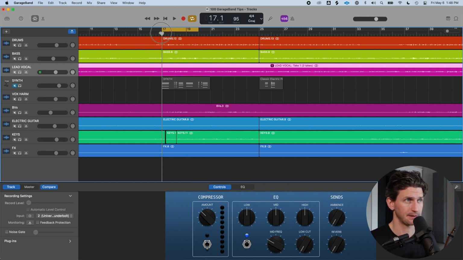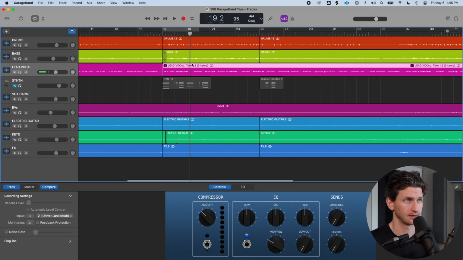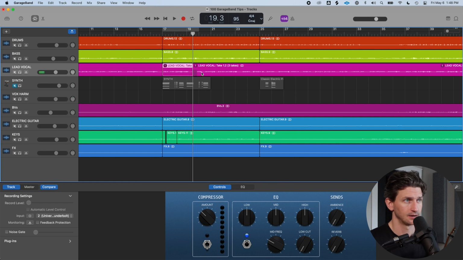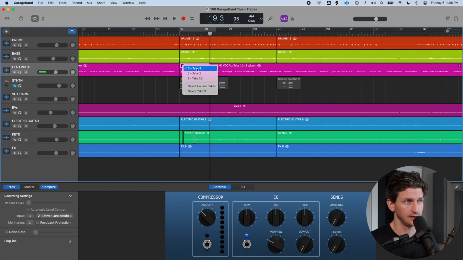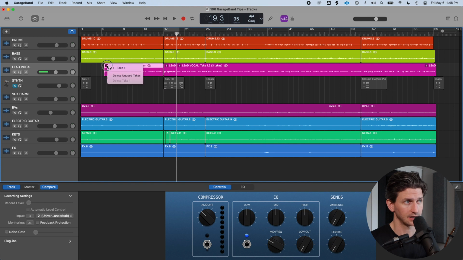So what I'm going to do is make a cut here, Command T, and then I'm going to go over to just after bar 19, and I'm going to make a cut here. So I now have in this specific region also take 1, 2, and 3. Look, I can have take 3 in this region, but over in this region, I can have take 1. I am choosing the best takes in every specific region.